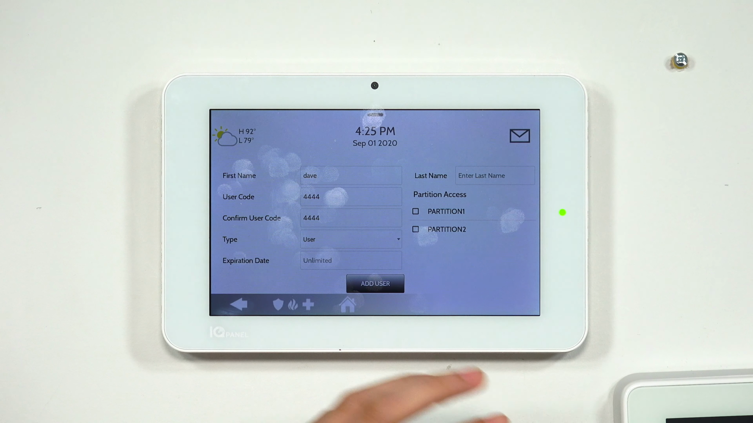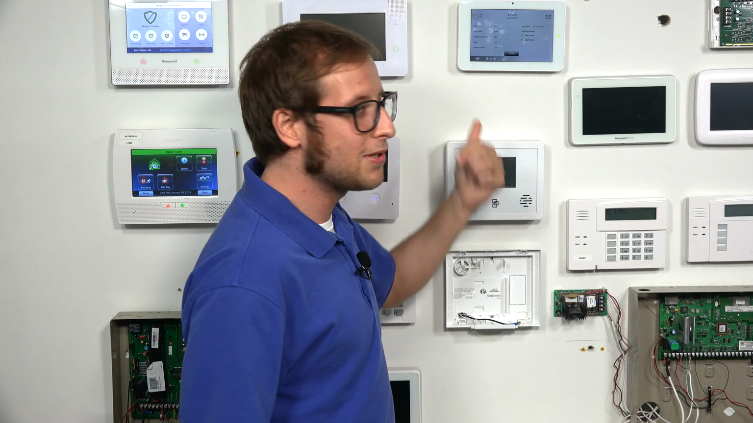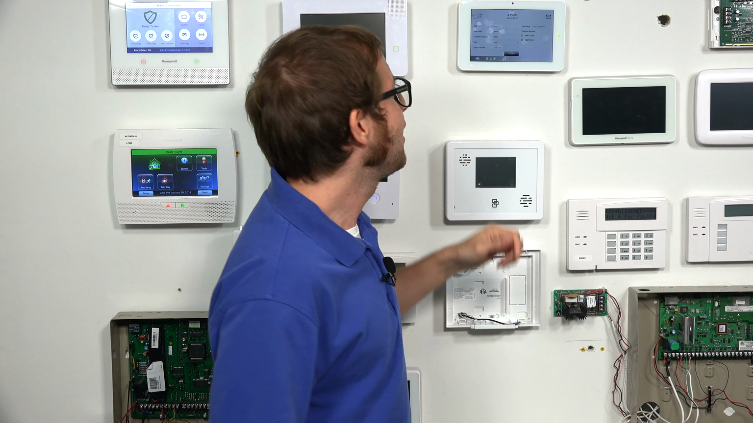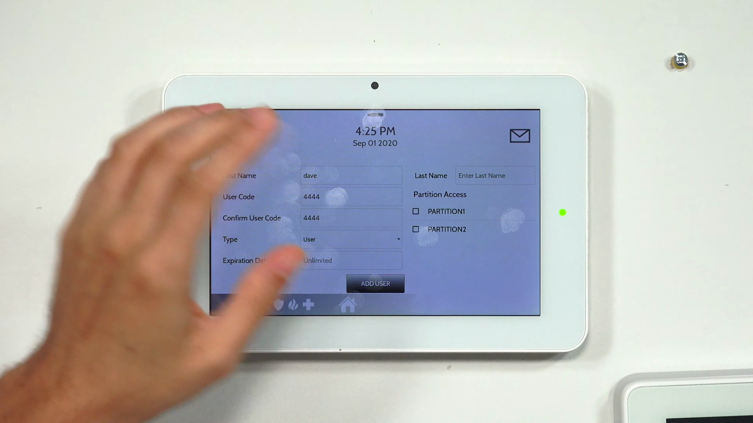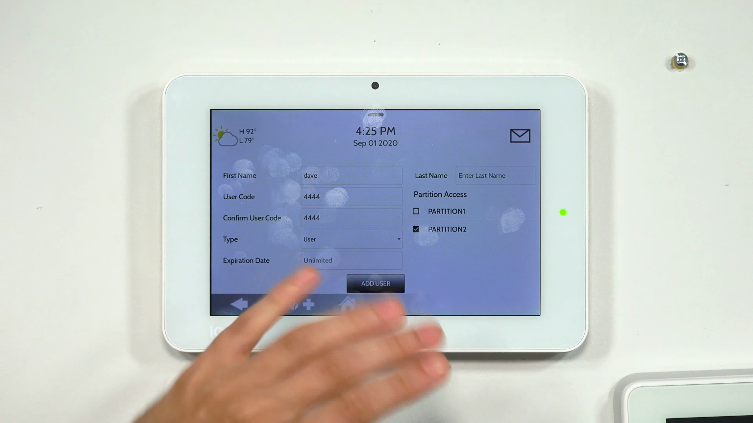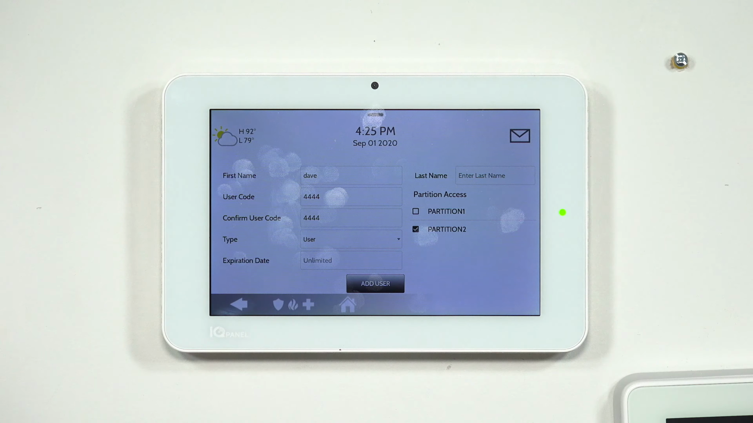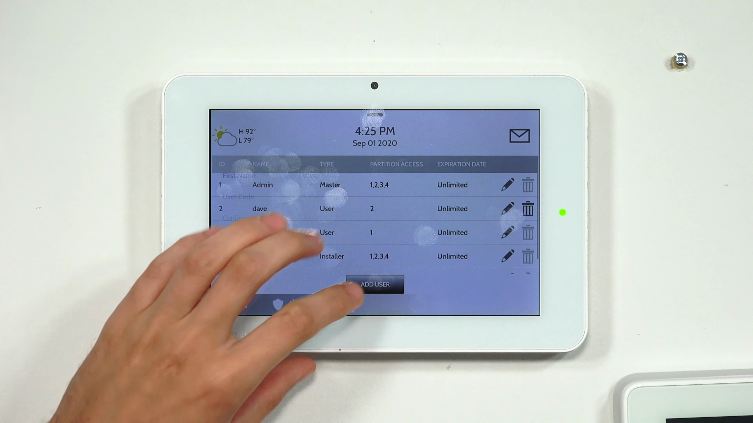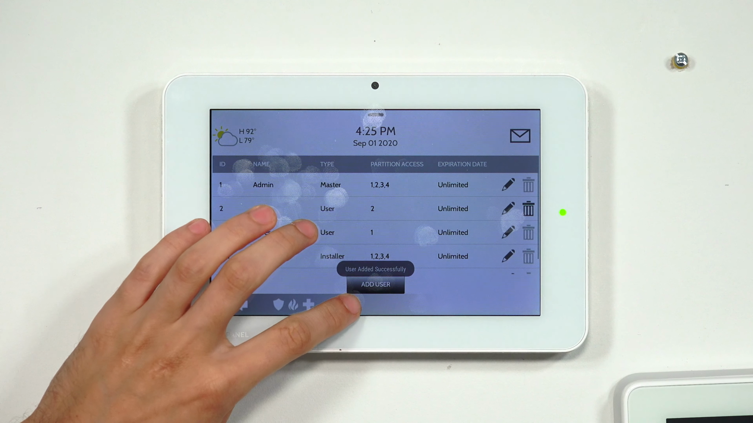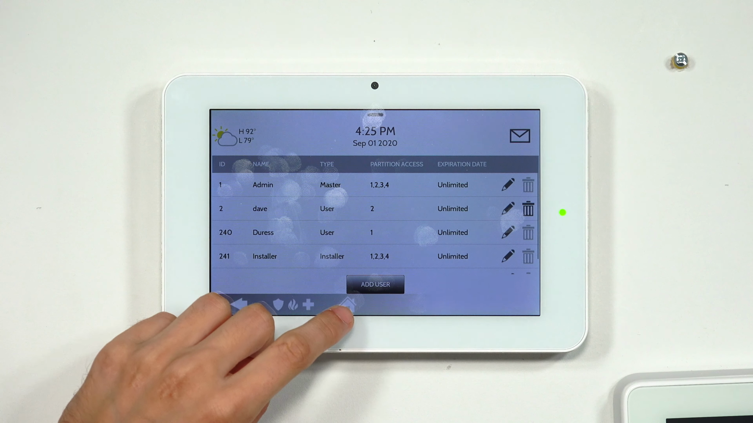That's what we're focusing on. So any partition we want Dave to have, we're going to click it to give him access. But let's only give him partition 2 so we can demonstrate this a little bit. So he won't have access to partition 1, but he will have access to partition 2. So we're going to add the user. And let's go to the home screen. So we have Dave added to our system now.